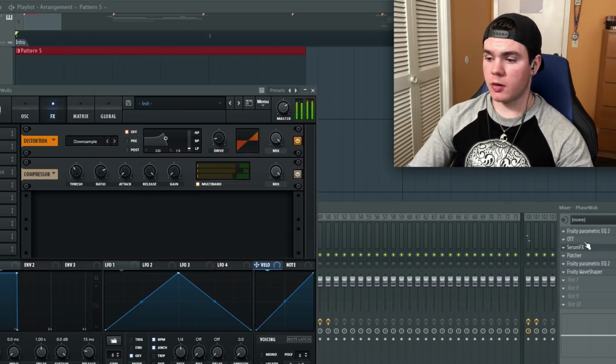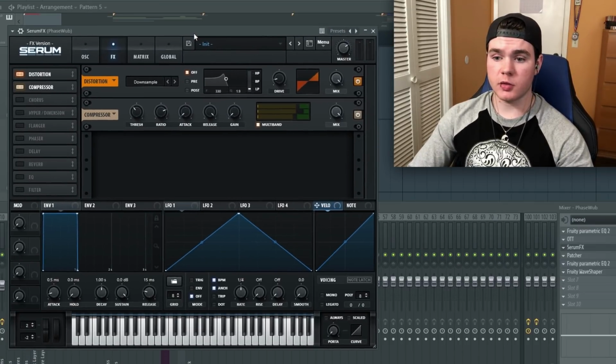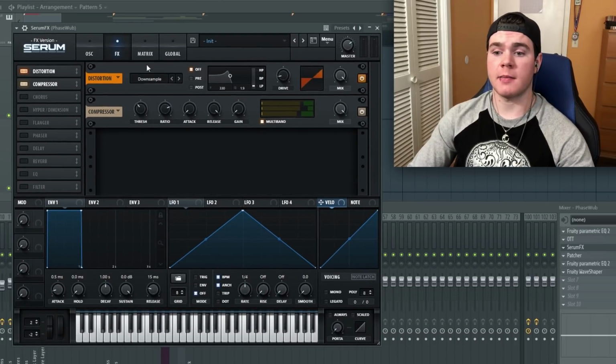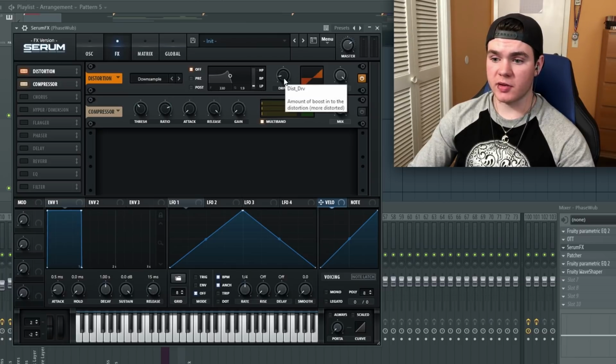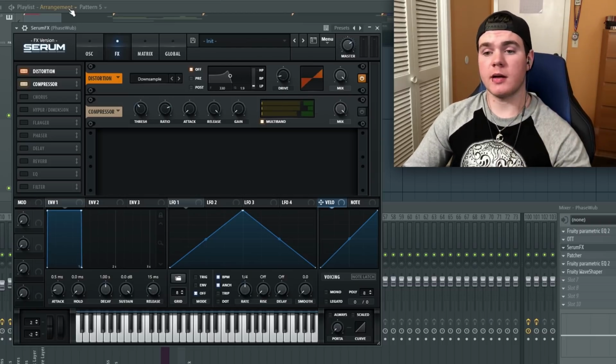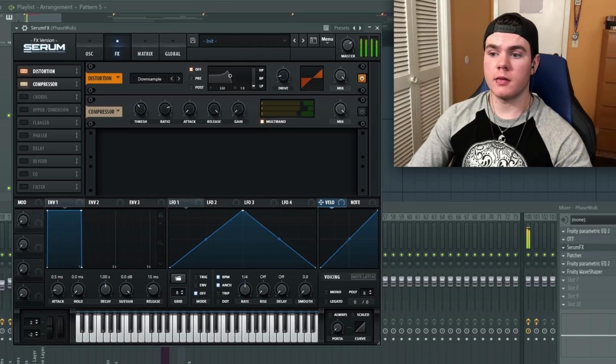After that, we can throw on a Serum FX. And what I'm doing here is just a couple of effects. I'm adding downsampling and more multiband compression. For the downsampling, what I did here, you can see I just have a very, very tight drive here. There's not a lot of drive at all. And the mix is up all the way, but this really small amount of drive and downsampling is just gonna add a little bit of high-end kind of ringing.